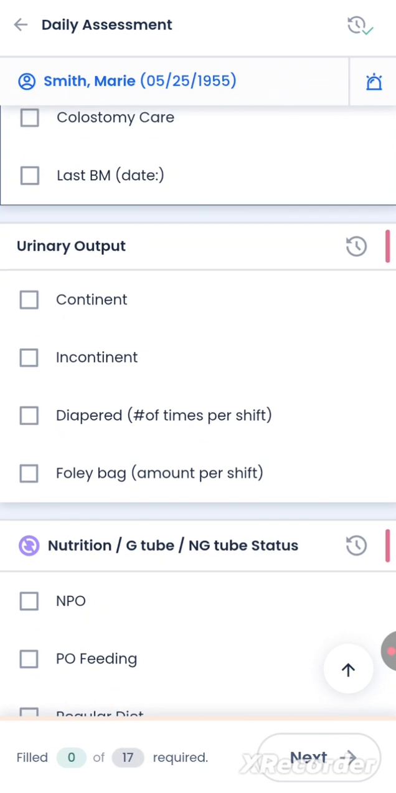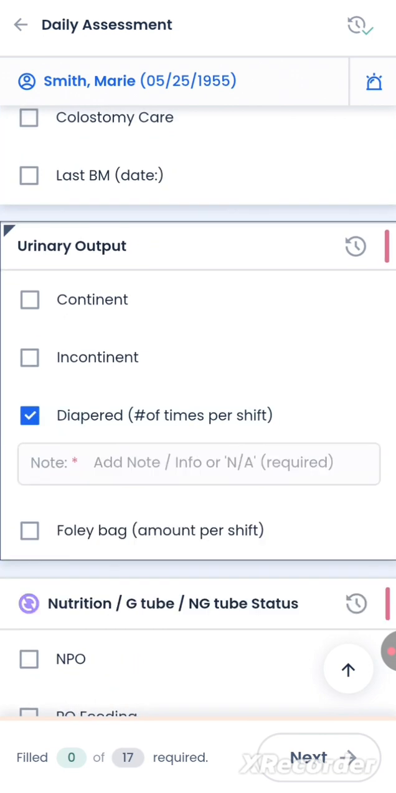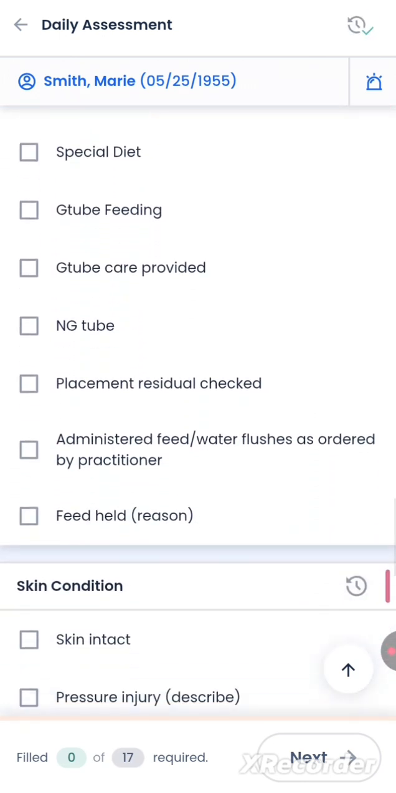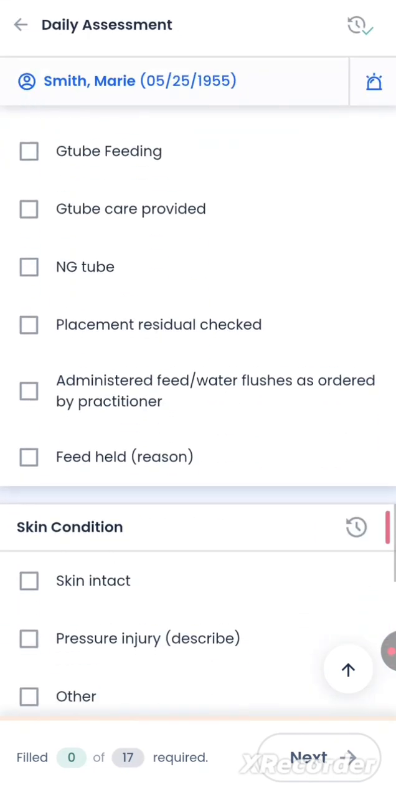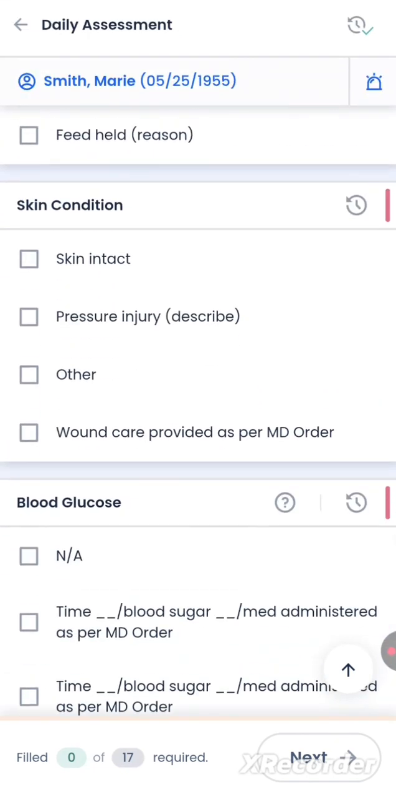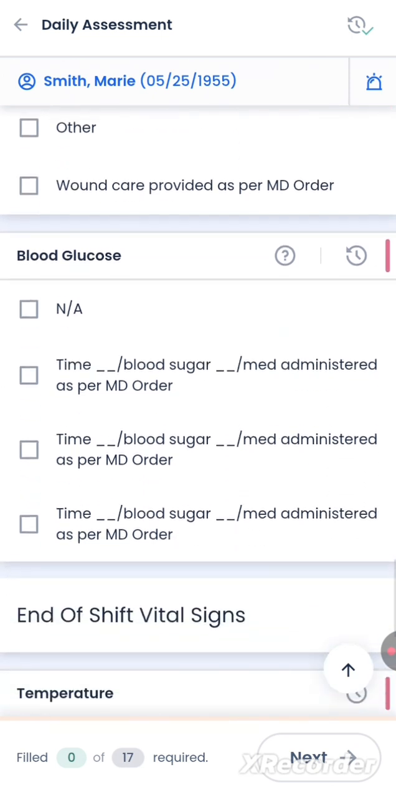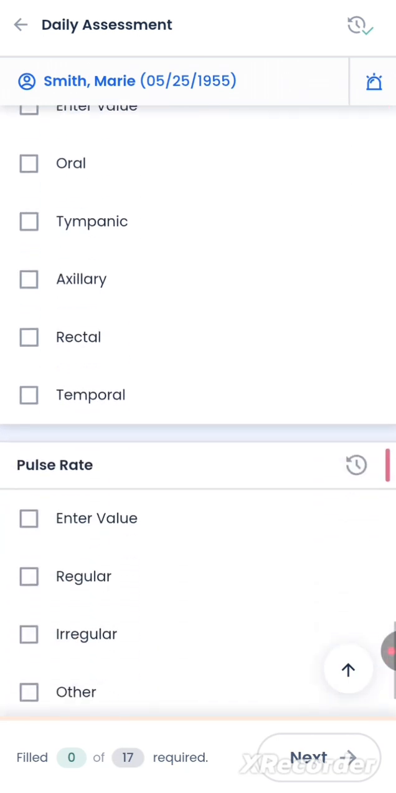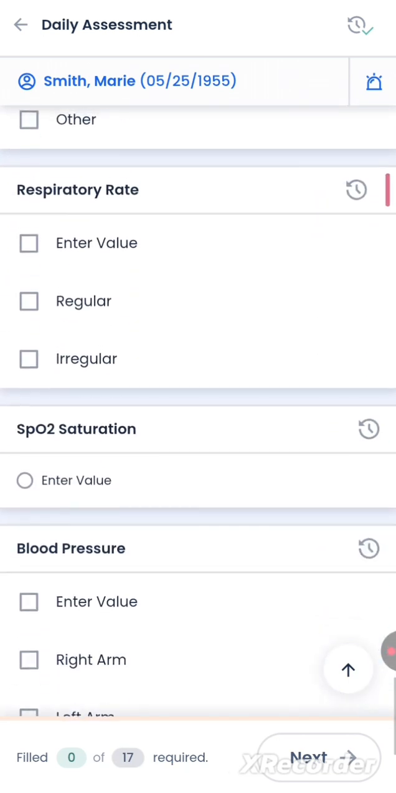Urinary output, again, you'll address if they're continent, incontinent, number of diapers per shift. Their nutrition, G-tube and G-tube status. Please select all that's applicable there. You're going to discuss their skin condition in this section. If it's applicable, you'll discuss their blood glucose levels. And at the end of your shift, you'll address their vital signs once again.